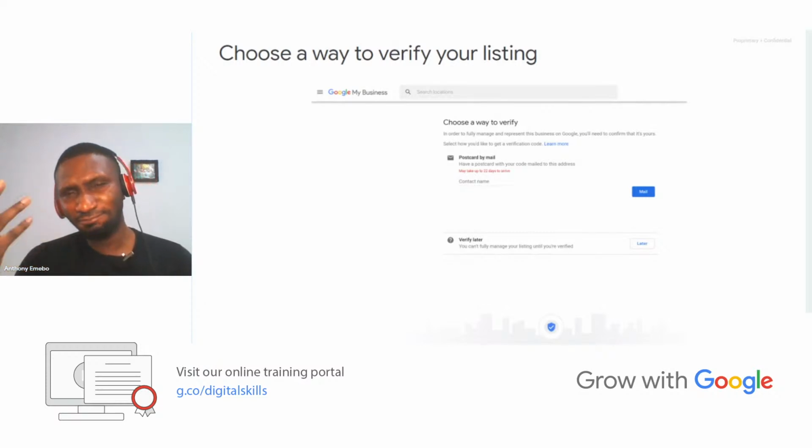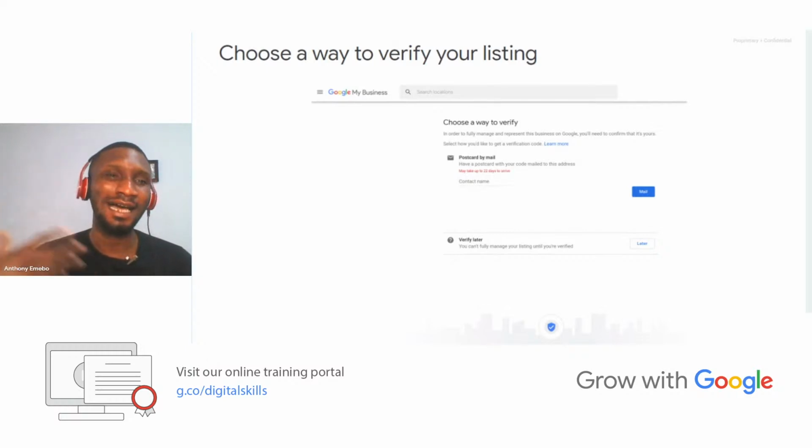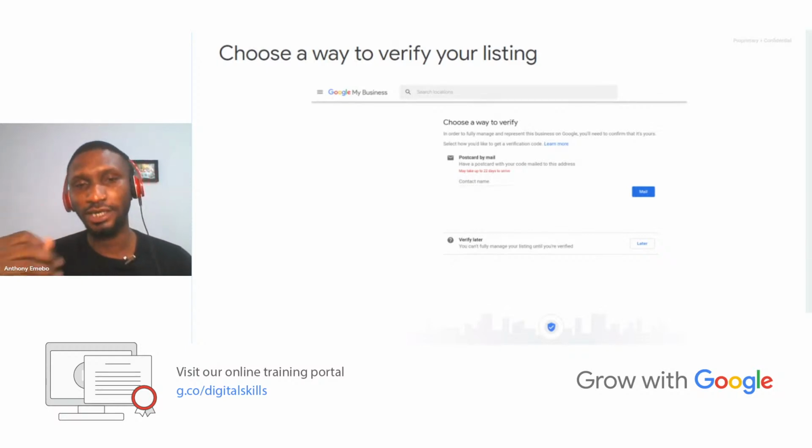But Google would want to verify. It's very, very important to verify that businesses going online are legitimate, I would say. So we wouldn't want you as a user, we all, I would say, almost everyone here is a Google user.